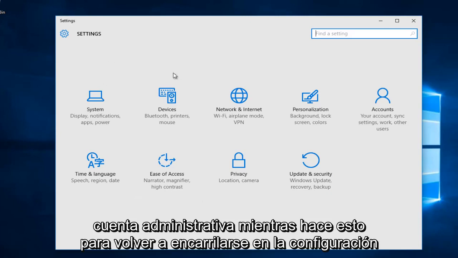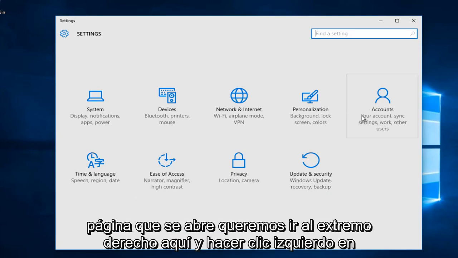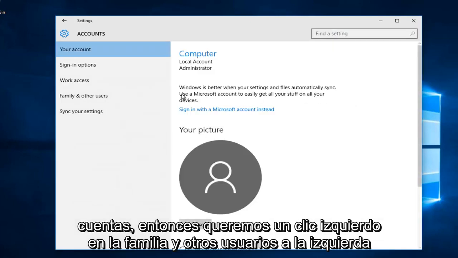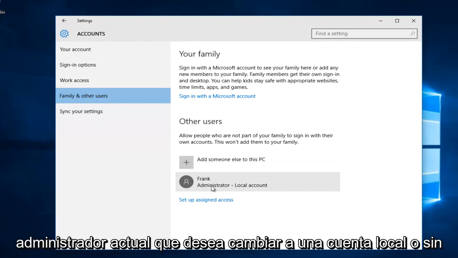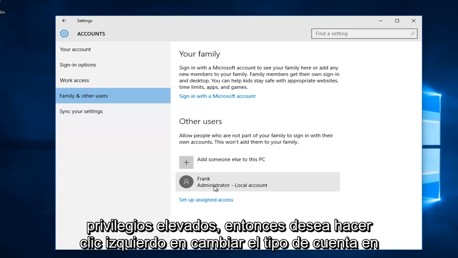So getting back on track, on the settings page that opens up, we want to go to the far right side here and left click on accounts. Then we want to left click on family and other users along the left side here. Underneath the other users section, go to the account that's currently administrator that you want to change to a local account or without elevated privileges. Then you want to left click on change account type.